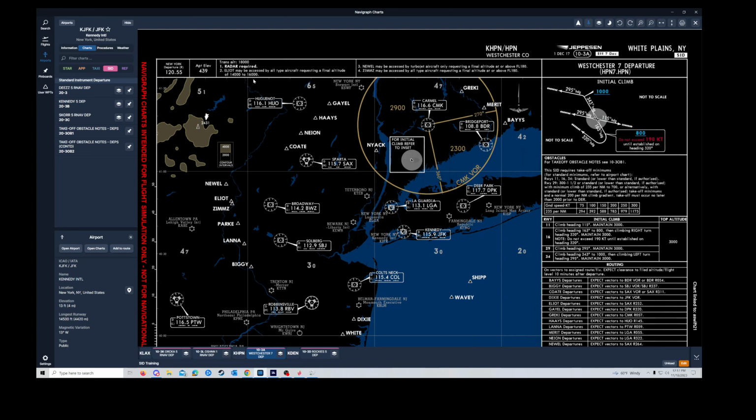So here it says Elliott may be accessed by all aircraft types, requesting a final altitude of 14,000 to 16,000. Newell may be accessed by turbojet aircraft only, requesting a final altitude at or above 18,000. And then ZIMS may be accessed by all aircraft types, requesting a final altitude at or above flight level 180.